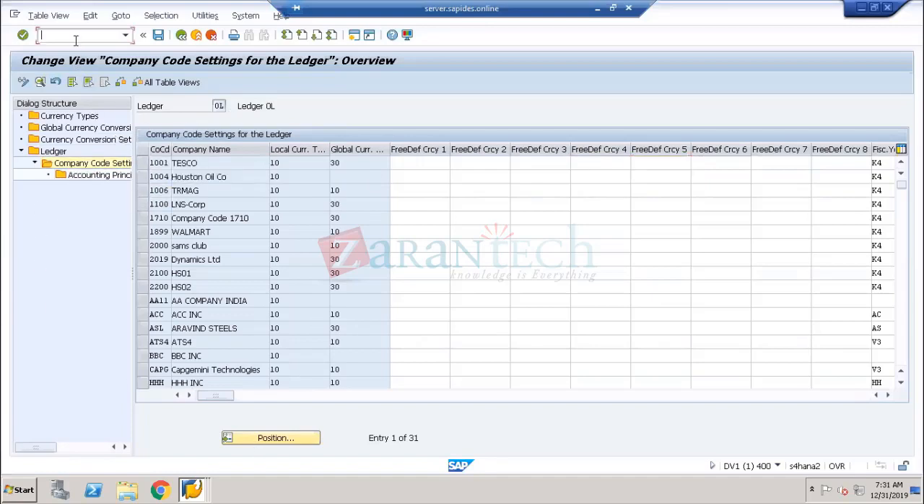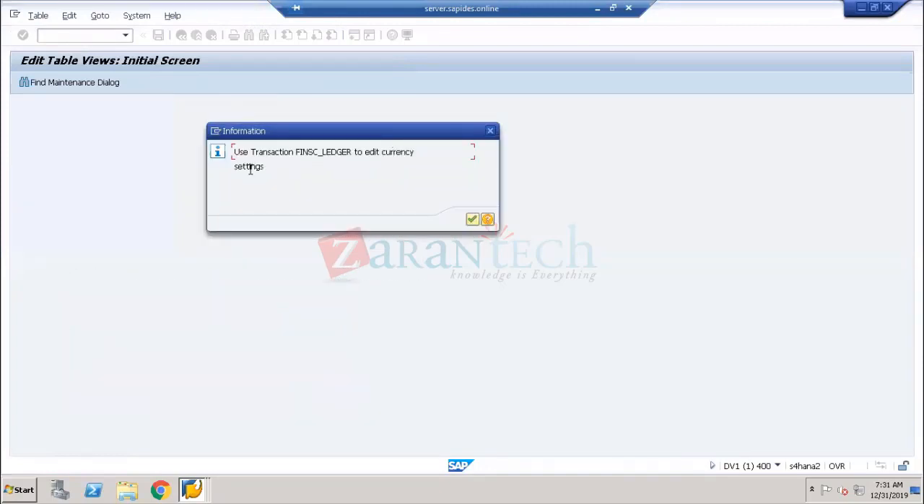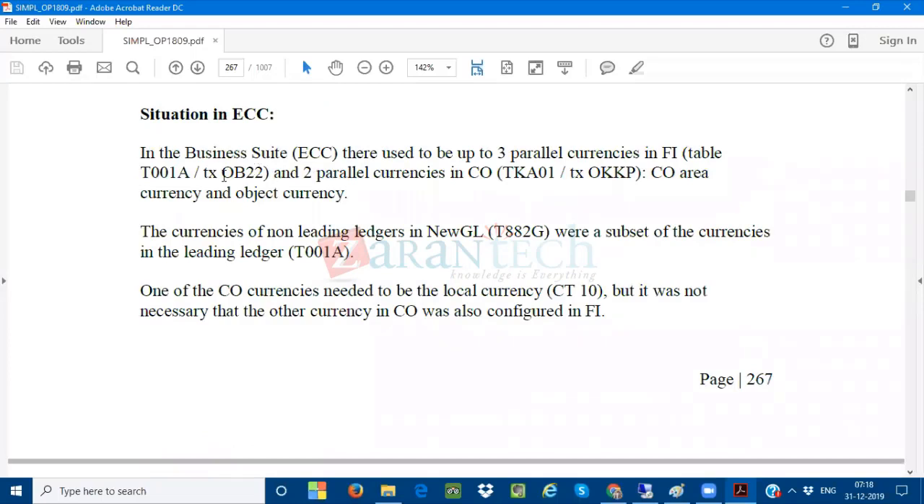If I go to the old transaction code OB22, what the system is telling me is: don't use the old transaction code, use the transaction code FINSC_LEDGER for your currency settings. If I have done any conversion from SAP ECC to SAP S4 HANA and want to make any changes in the currency settings, OB22 is no more available in SAP S4 HANA. The new transaction has come where you can do the currency settings, called FINSC_LEDGER. Earlier we had OB22; today we don't have this OB22 transaction anymore in SAP S4 HANA.